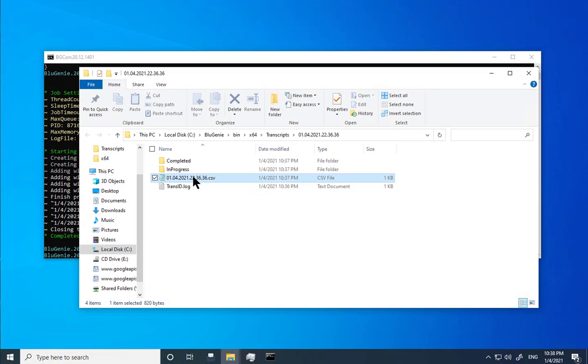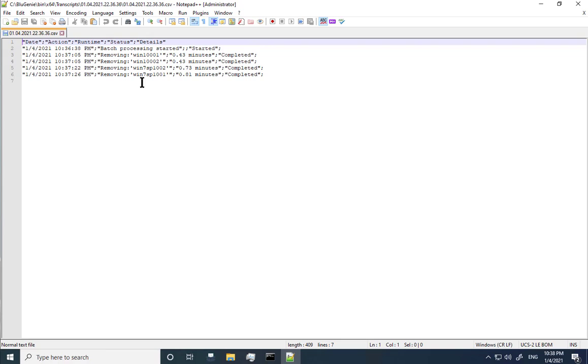Here we have a CSV file. This CSV file shows us all of the jobs that ran, the batch processing, how long they took.